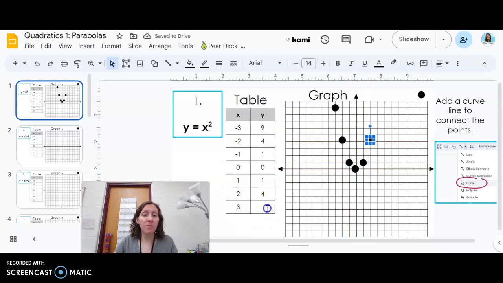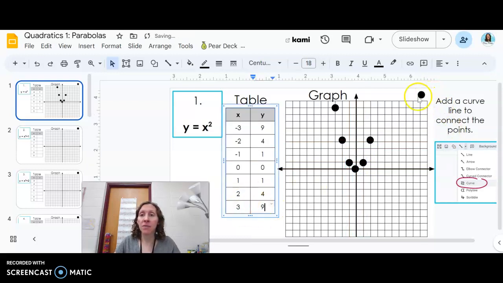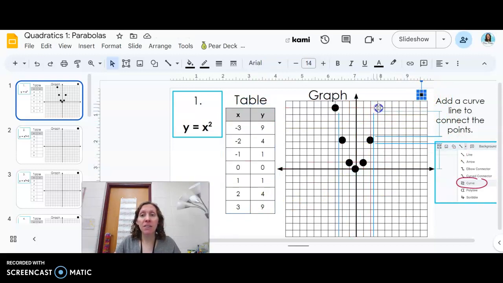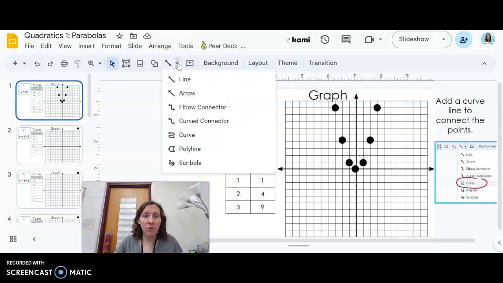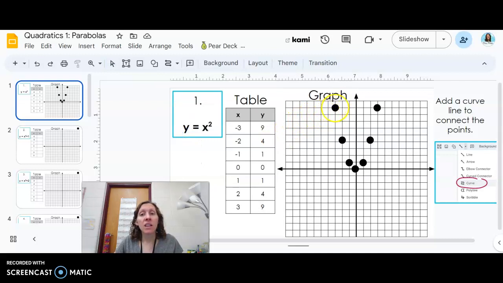And if x is 3, 3 times 3 is 9. So starting at the origin, go over 3, up to 9. Once you have all the points plotted, you're going to click on this line button right here, or the drop down arrow next to it, and you're going to select curve. You're going to click on each point, but when you get to the last point, you are going to double click, and that will end your line.